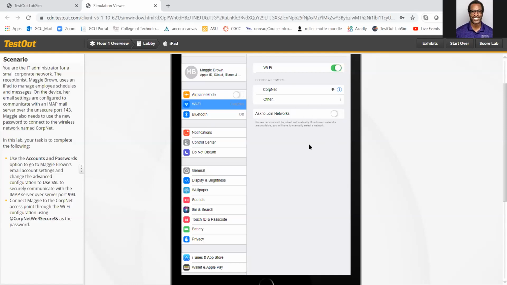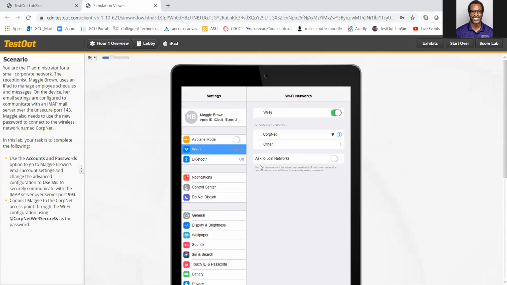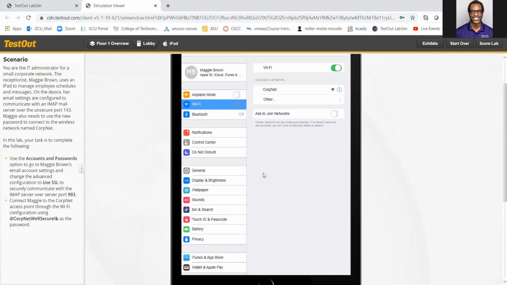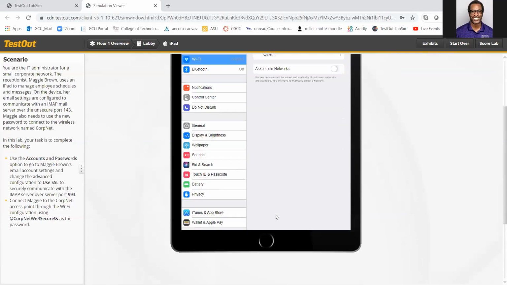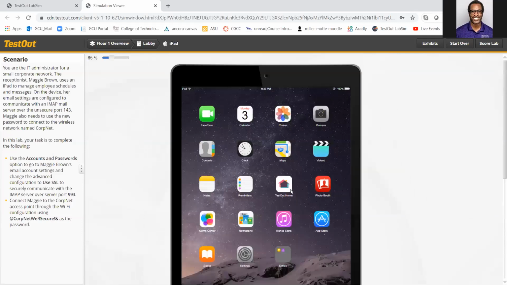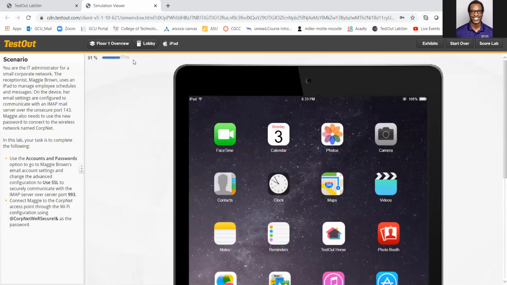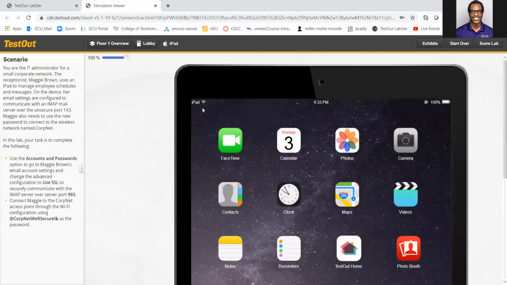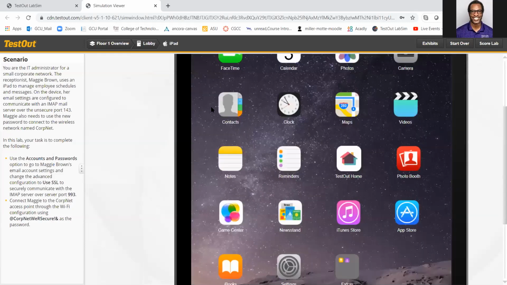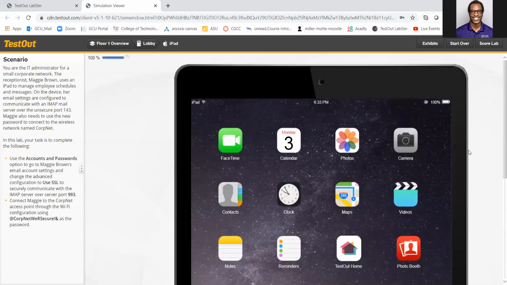And looks like we joined. Now, how do we check to see if we've joined the network on our tablet? You can look at the top, the Wi-Fi sign. And right there, our little indicator is solid or filled in, it's not gray. So I think we're good to go, right?